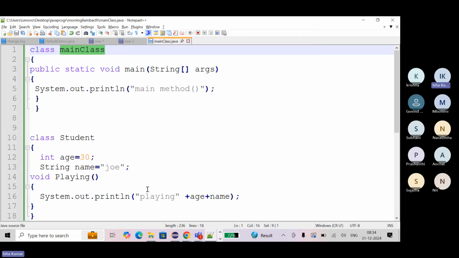So here, now this is your Java program. So now, will you get the output? What output will you get now? If you run this program, then what output will you get?